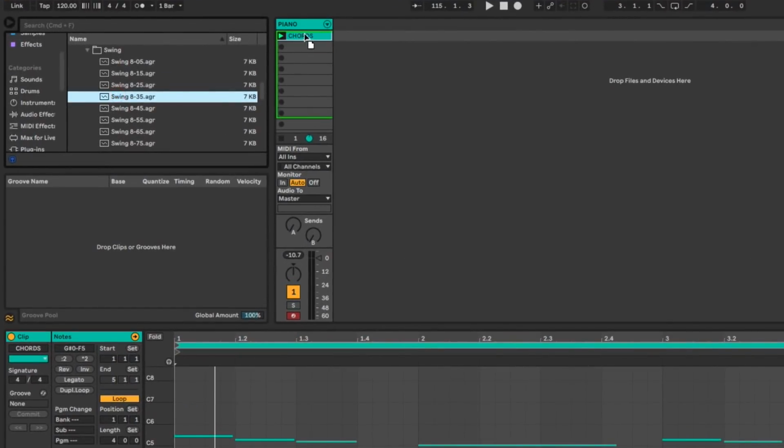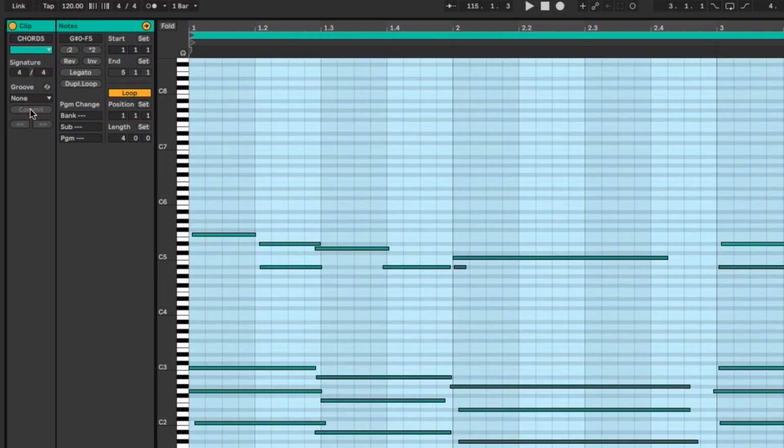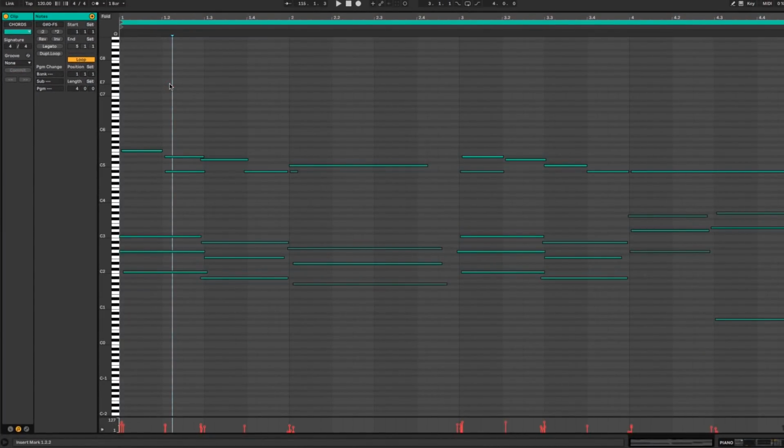But a much quicker way to go about this is to just apply a groove on top of your chord progression and then increase the random value. This will randomize the notes for you a little bit so you can get a more human feel to your chord progressions. So if you want to see this represented in the MIDI notes itself, just hit the commit function and voila, you have a humanized chord progression.